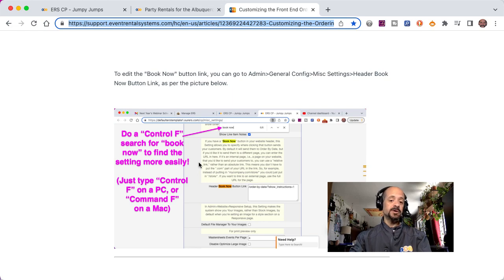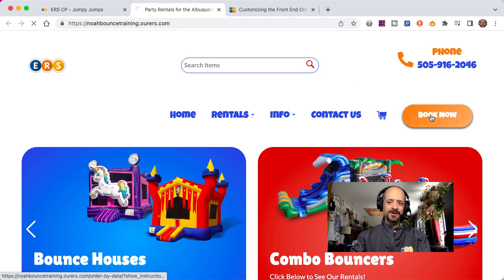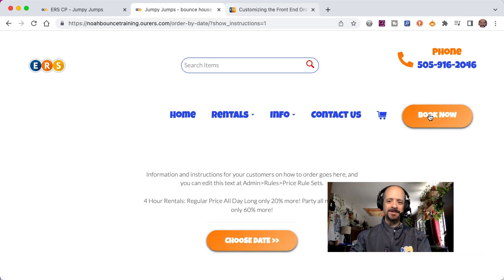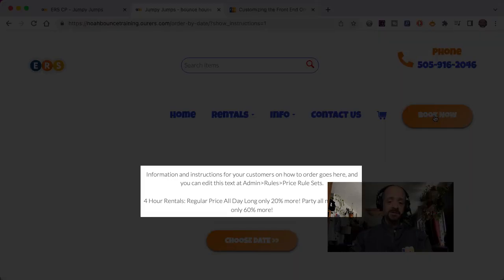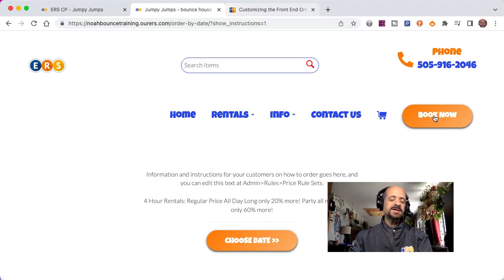So I'm going to start with the Book Now button, or call to action as it's known in web developer land. And again, the customizability starts right from the beginning. So this Book Now button does not have to say Book Now. It can say See All, or Check Availability, or whatever you want it to say. By default, this button goes through the order by date process, meaning that it gives your customers instructions on how to order and then prompts them to choose a date for their order. But it doesn't have to do that.